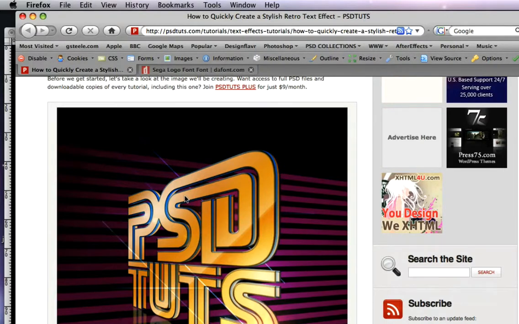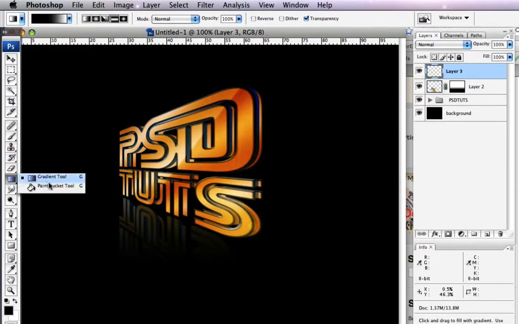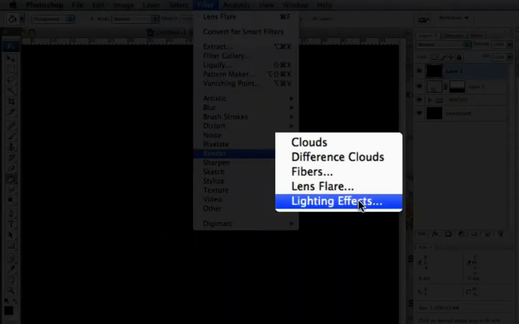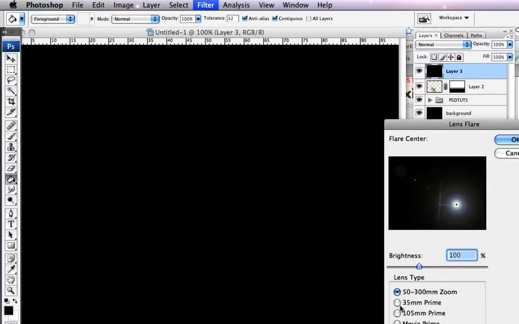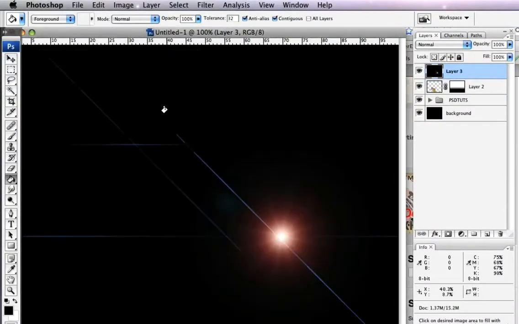So let's head back in, and we're going to create a new layer, and again we're going to fill that layer with black. Head over to Filter, Render, Lens Flare, and this time we're going to select Movie Prime. So with that selected and brightness set to 100, we should be able to see these thick lines that come off to the side. So I'm going to click on OK, and then we're going to set that layer to be Linear Dodge.